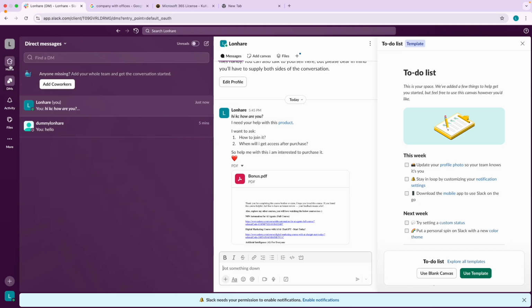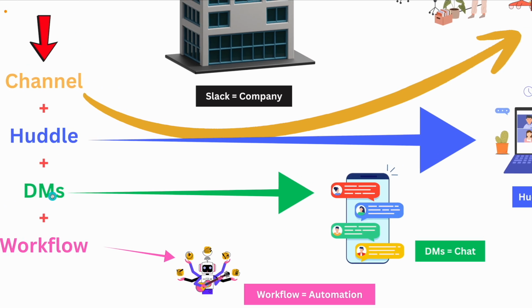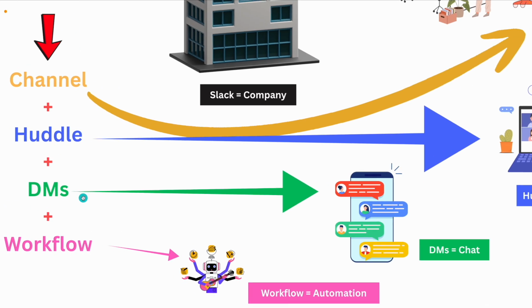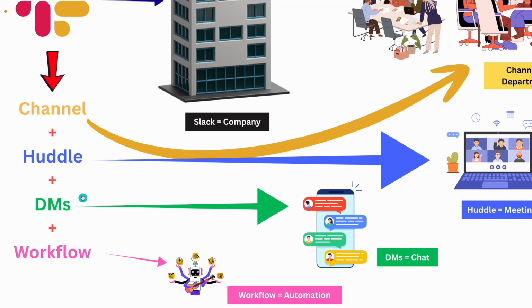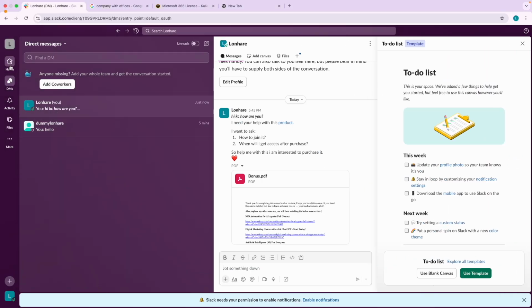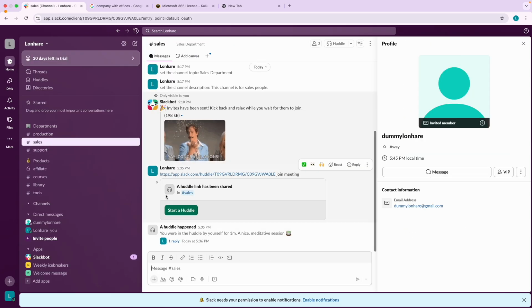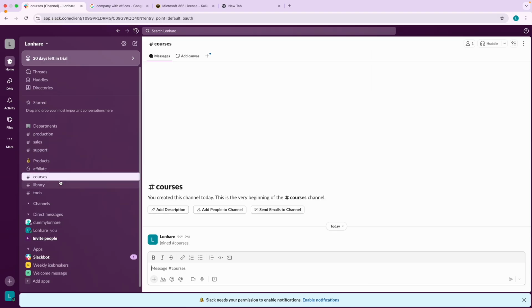So this is a DM, where you can individually chat. So why do we use DMs? When we want to talk with someone personally, like on WhatsApp, we personally talk with someone, so in that case we use this chat functionality. But of course, if you want your message to be open and seen by everyone, then in that case you can use channels.